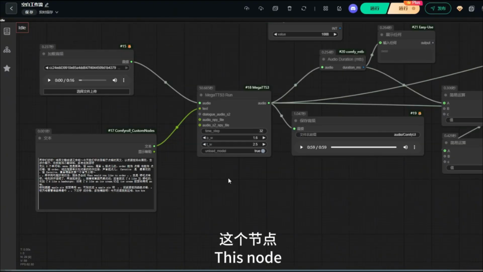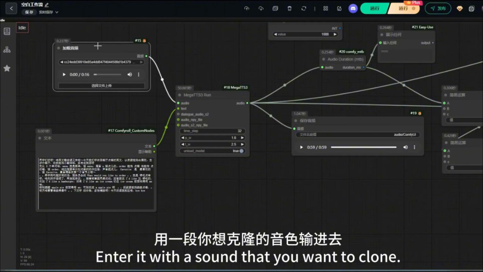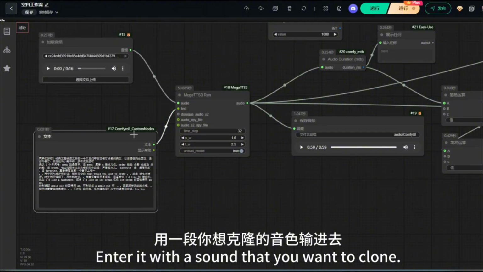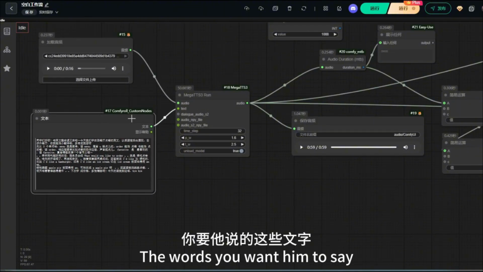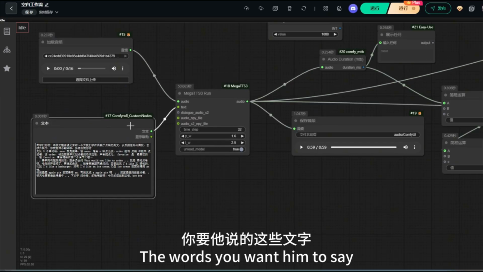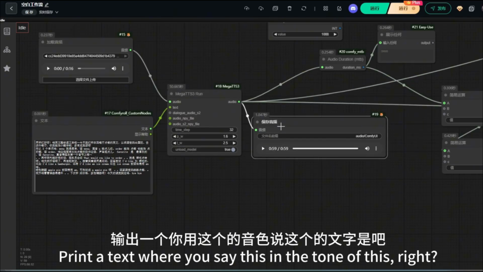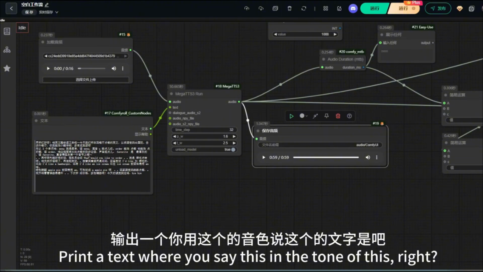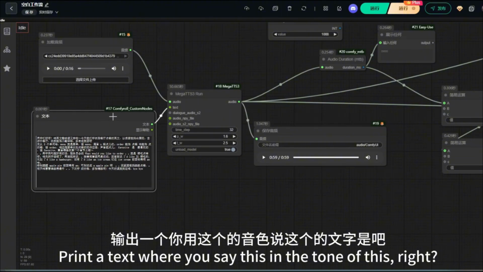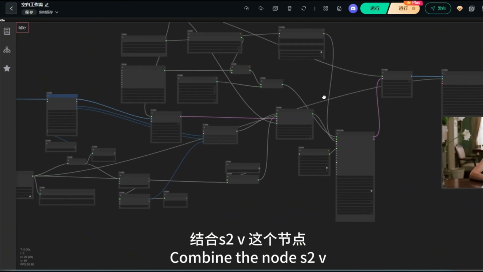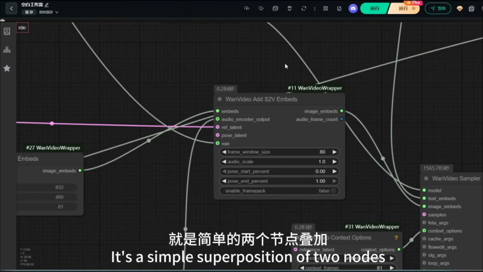Actually it's this node. You enter the tone you want to clone, and the text you wrote, the words you want him to say. He will output audio of that text spoken in this tone. Combined with the S2V node, it's just a simple overlapping of two nodes.